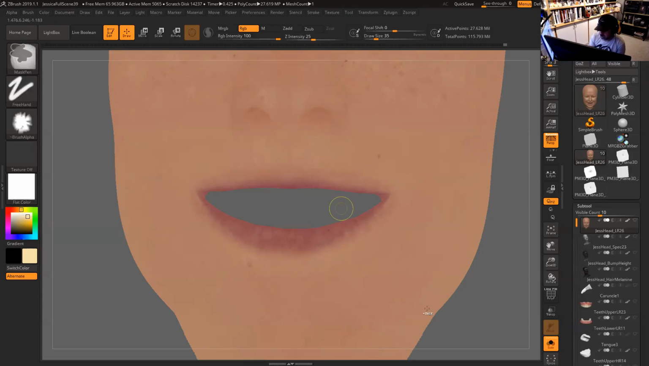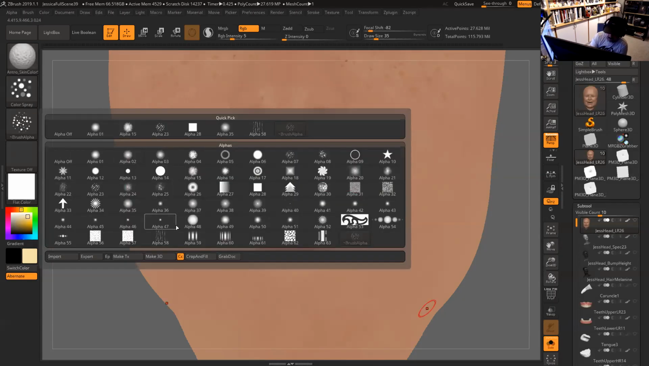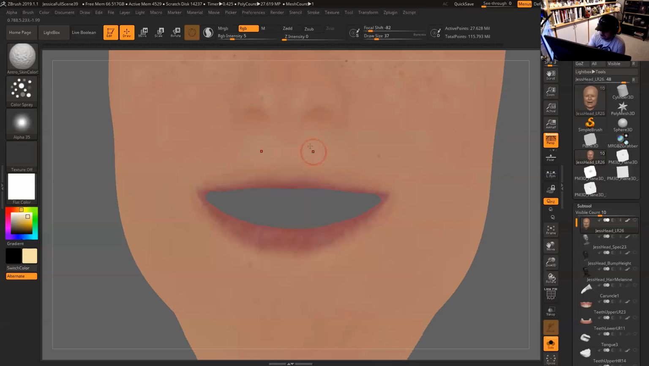You know what? This spray is not going to work because it's too sprayy. So I'm going to get the alpha 35 again, so it's a little less of that, a bit more broad detail. I'm going to start lifting this area here.